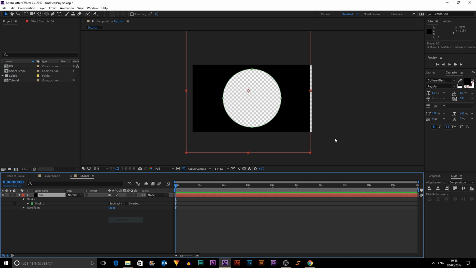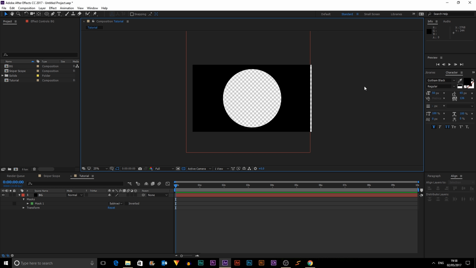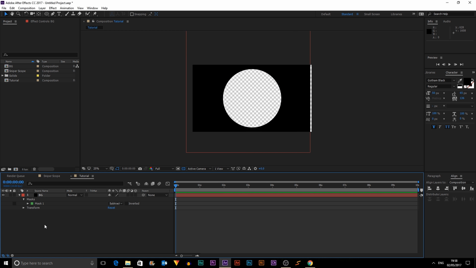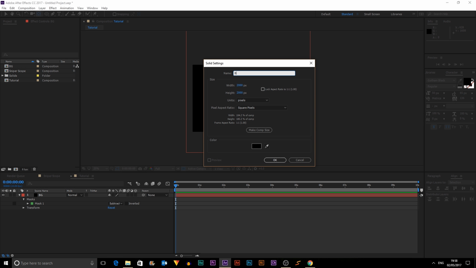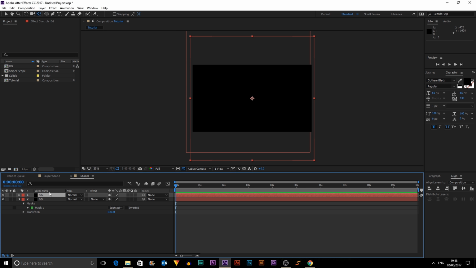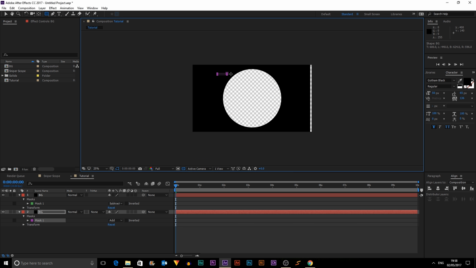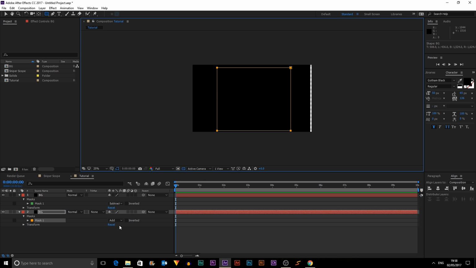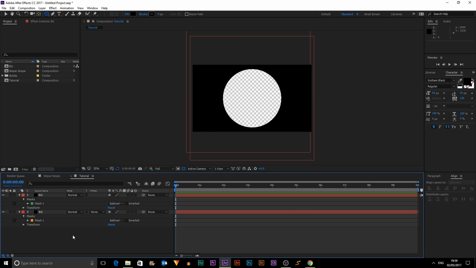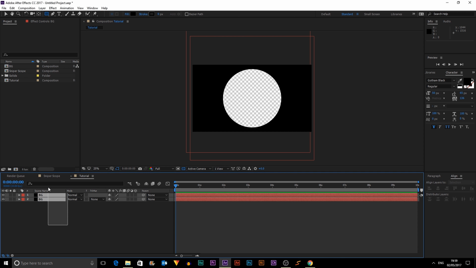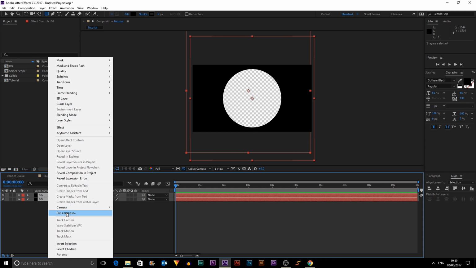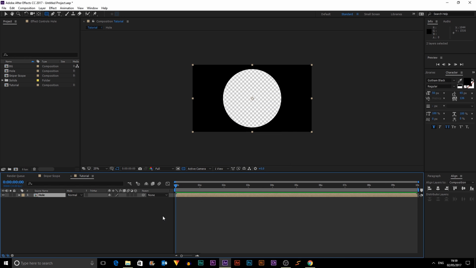And then we can hit subtract, and you can see there's still a bit of a gap there. So to fix that, I'm just going to make an extra solid, and we can put this underneath, grab the rectangle mask, and just make sure we've got that covered. And then we can pre-compose them together to make the hole. So we'll just call this hole.